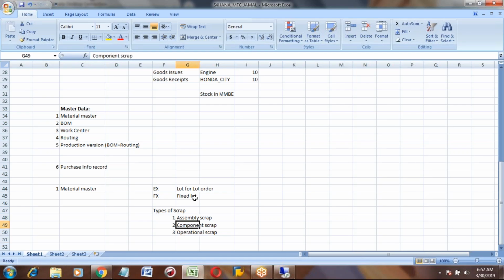So these scraps we will maintain in different master data. Assembly scrap, you will maintain in the material master. Component scrap also we will maintain in the material master. Operational scrap we will maintain in the bill of material. These are the different areas where we will maintain these scrap values.